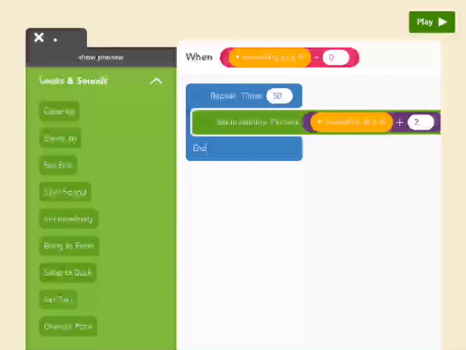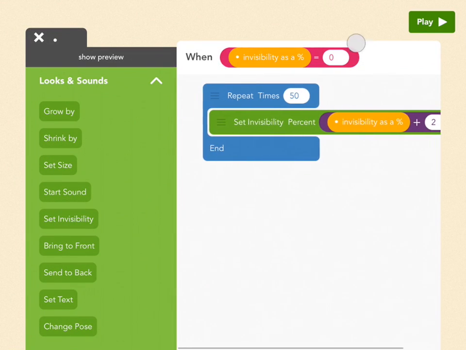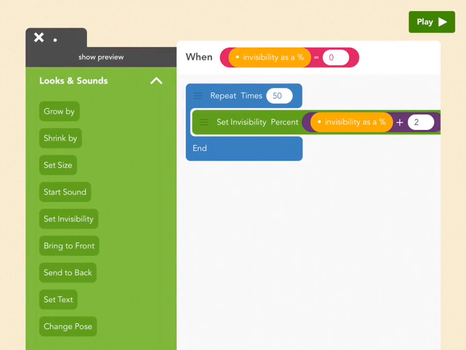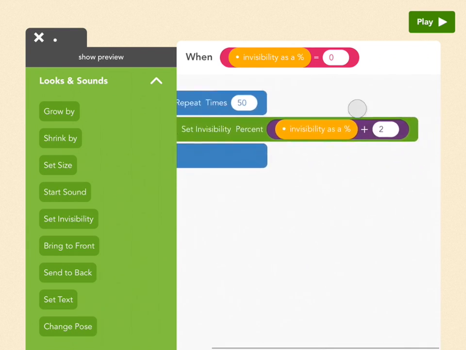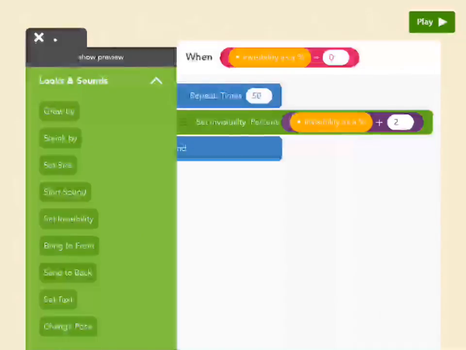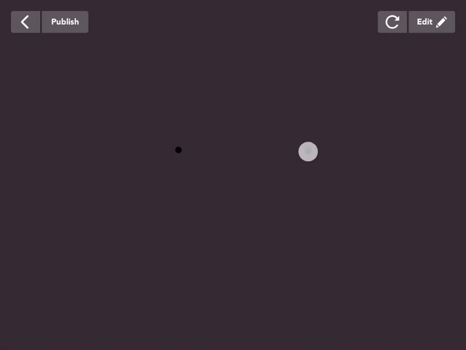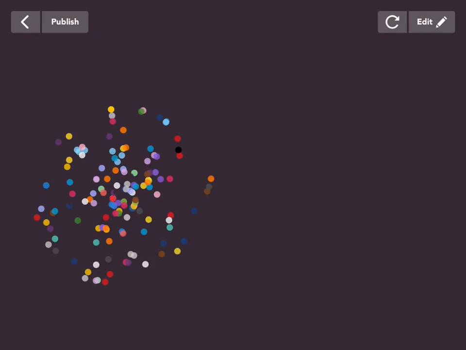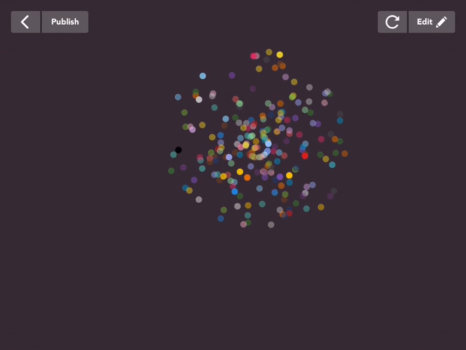So this means if the dot is ever fully visible, if its invisibility is 0, then make its invisibility first 0 plus 2, which is 2, then repeat again 4, 6, 8, 10, 12, and so on, until you get to 100% invisibility. And what this ultimately means is that your dots are going to fade away as they're falling. You ready? Let's see what it looks like. Whoa, how pretty is that?